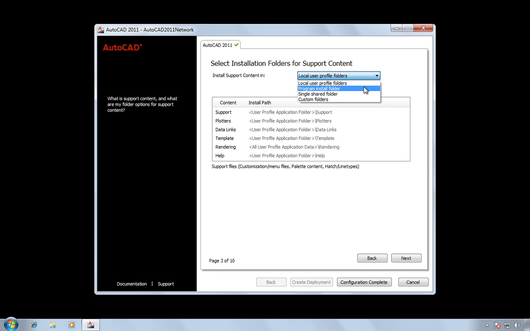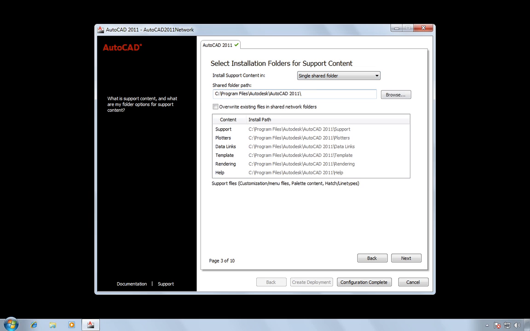The next option is the Program Install folder. With this option, all support content is installed to the AutoCAD installation folder on an individual user's workstation. Be aware of how this option will affect user rights. Users may need power user privileges to run AutoCAD on a system where support content is installed into the Program Install folder. The next option is a single shared folder.